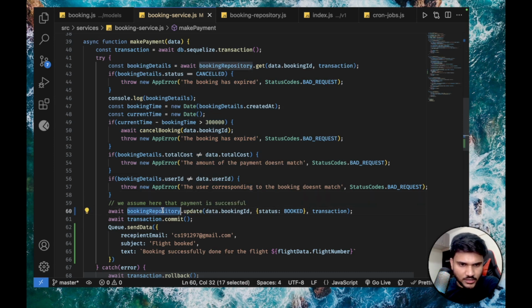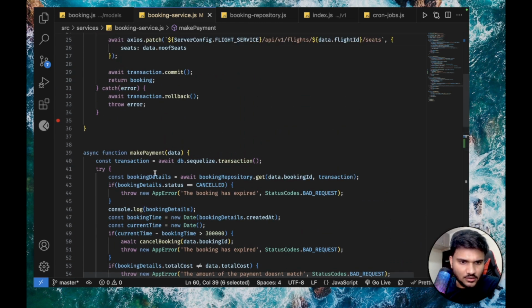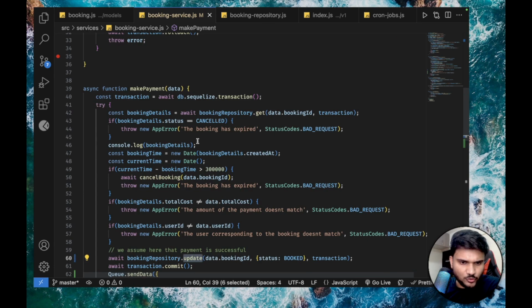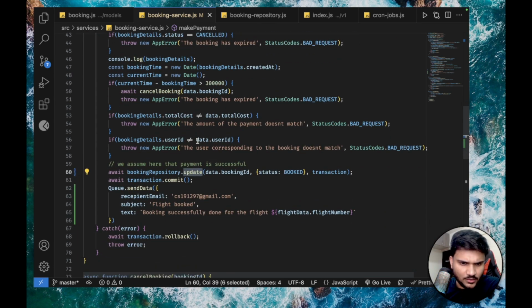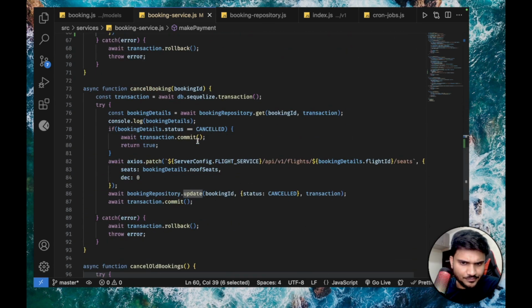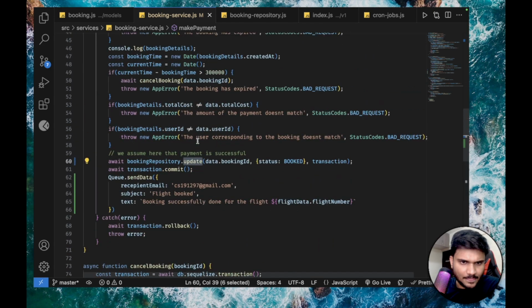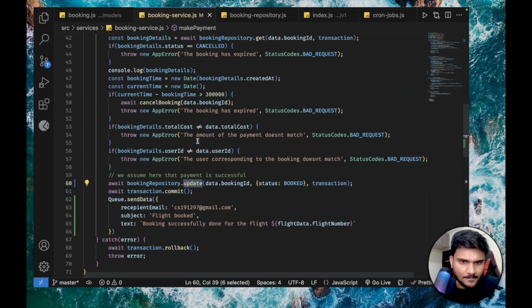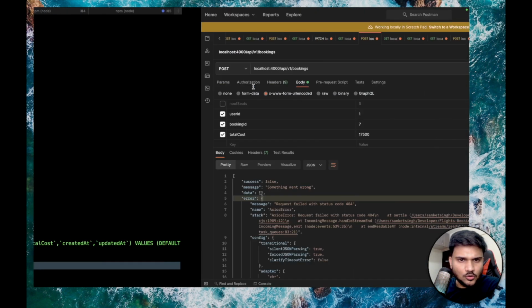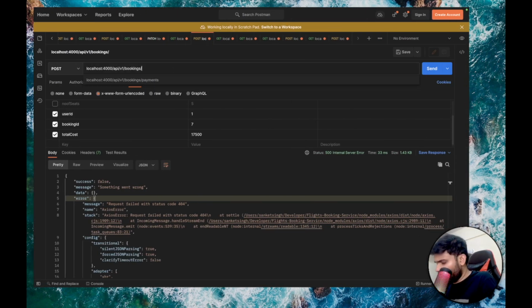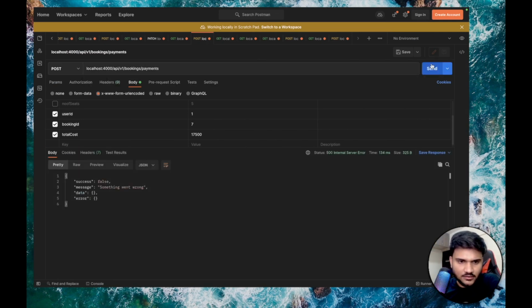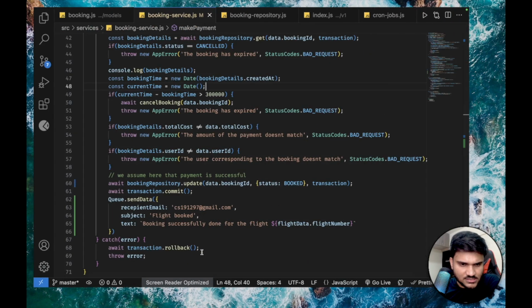I believe, are we making any Axios call here? We were doing booking repository dot update, right? For that, we said booking status we have to bring. Okay. Oh, sorry, my bad. Yes, I'm doing payment in the wrong API. Slash payment. Send it. Now it's giving something went wrong.